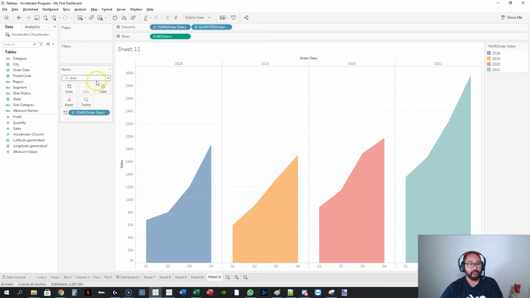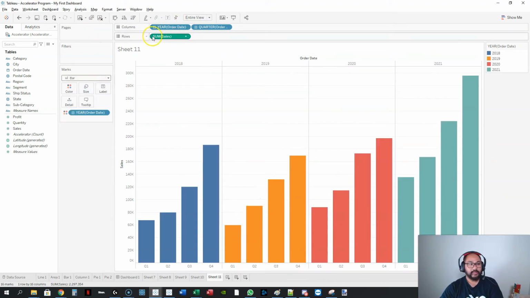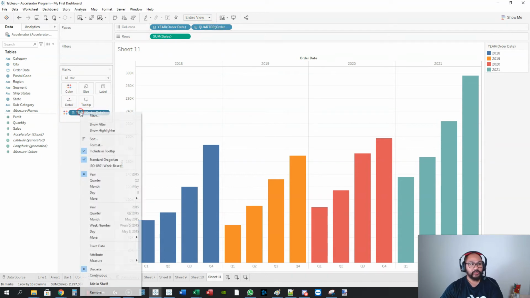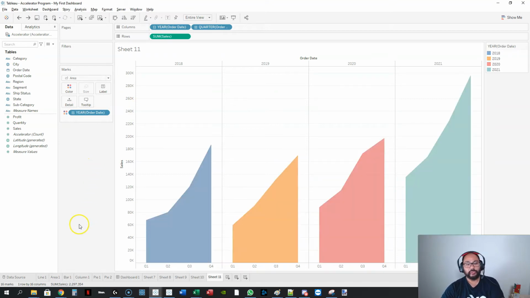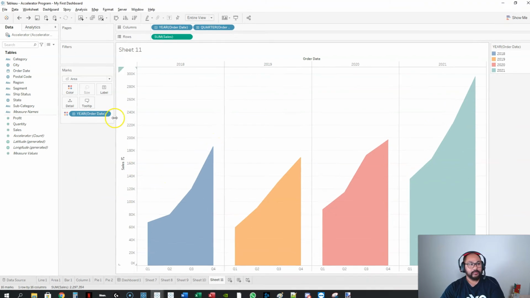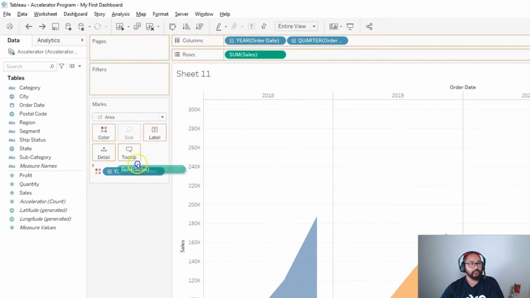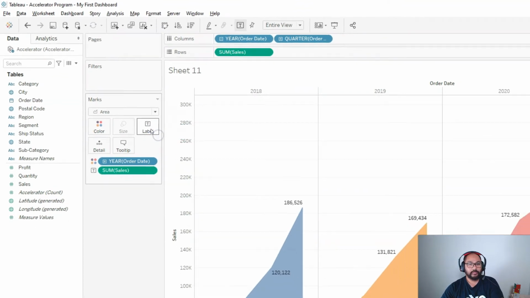So let's say I've got, for example, bars like this, and I want to color it by quarter. Well, I can just switch this to quarter, and now they have changed color. So I've got that option as well. Just depends what you want to do. The next thing we have to do is add the label. So we're going to add the sum of sales as the label. So let's take sales, drop it into label, and there we have it.